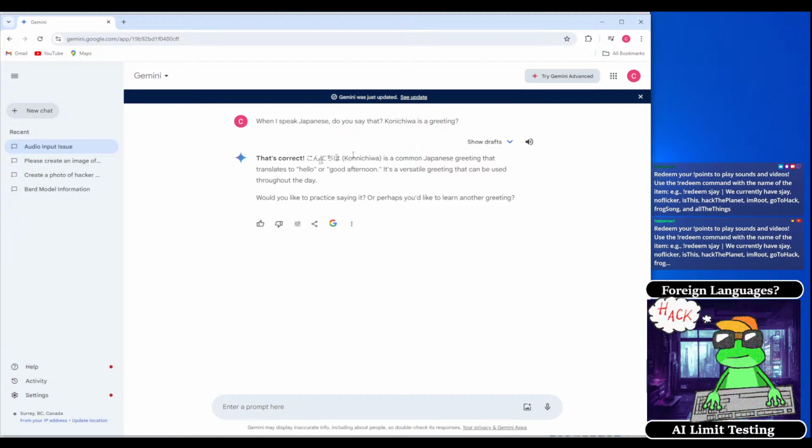Okay, so let's see if it'll pronounce this word in the correct way when I do text-to-speech here.